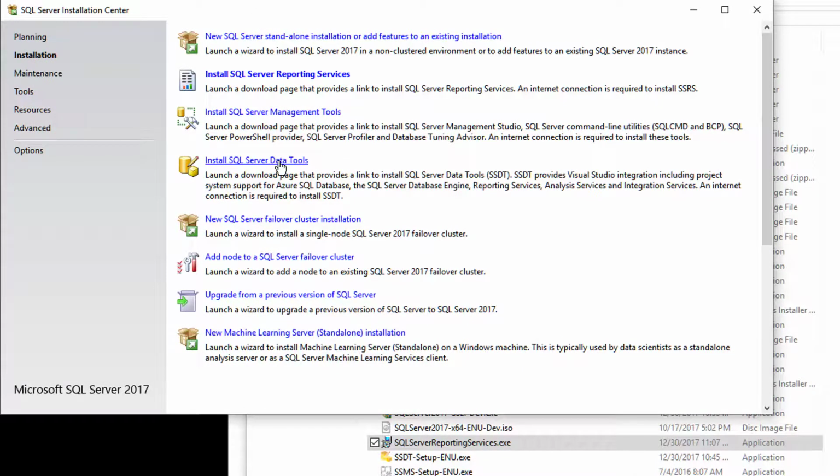Once again, you may not need all of these. It doesn't hurt to have them, but those are the 4 for my more complex classes, such as my business intelligence courses. You'll need the database engine and management studio for all of my SQL courses, but the other ones are optional.